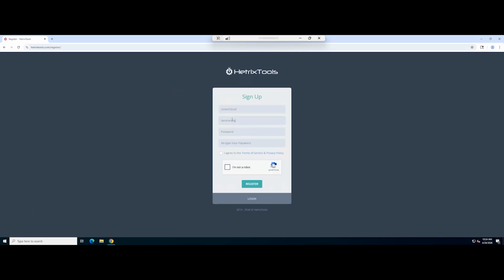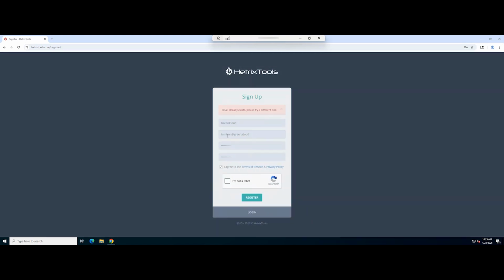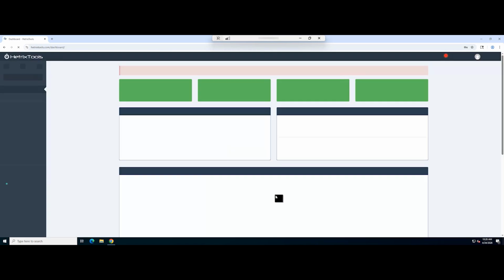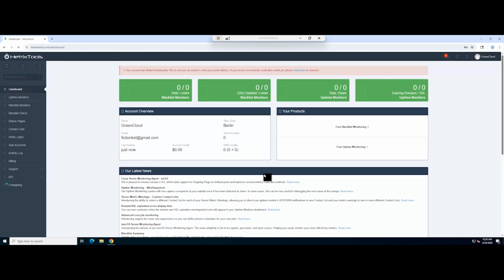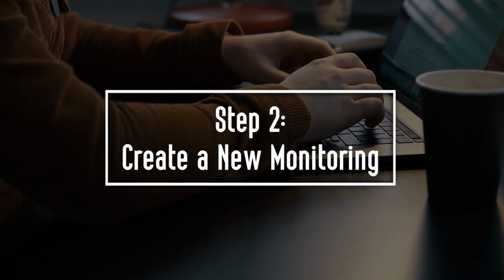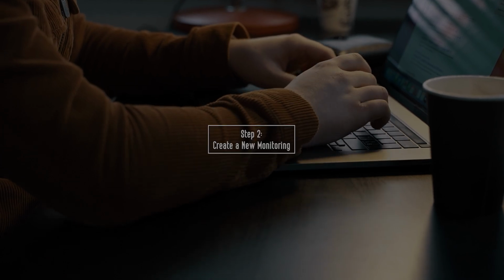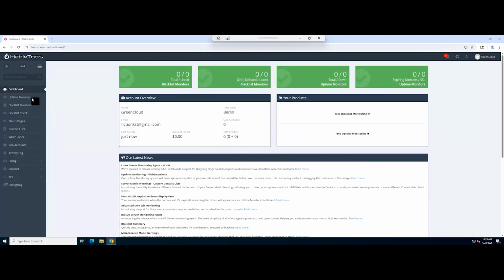Once you have signed up, you will receive a verification email to the email you used to sign up. Once you have verified, you may log in and be redirected to the dashboard. Now, navigate to Uptime Monitor.